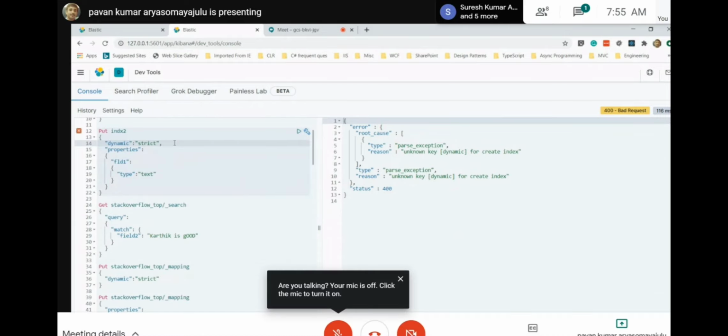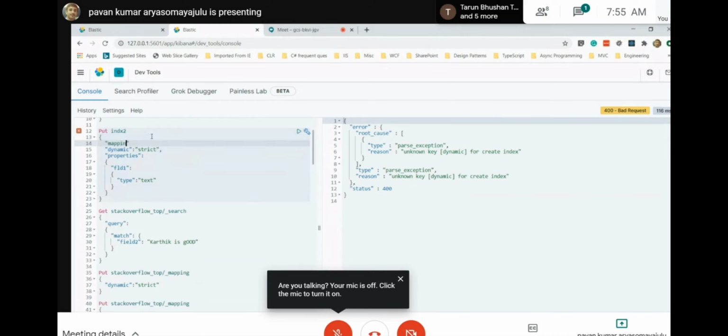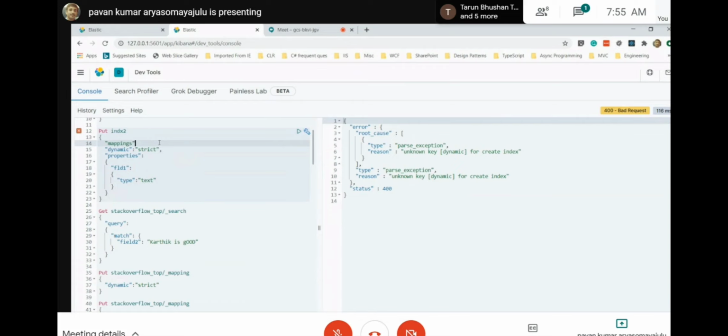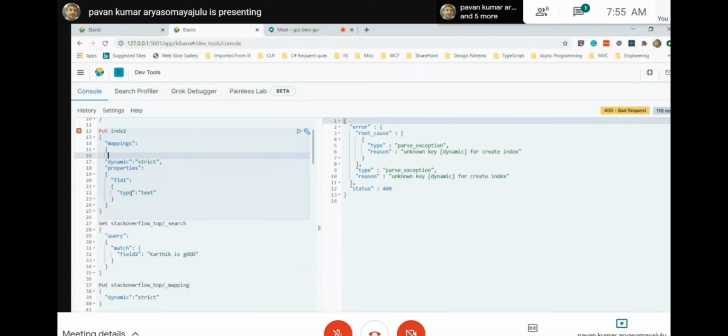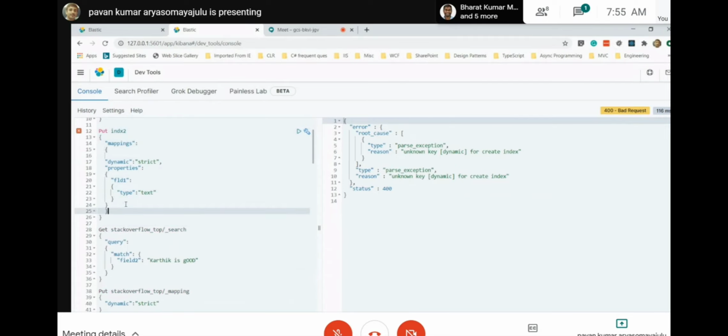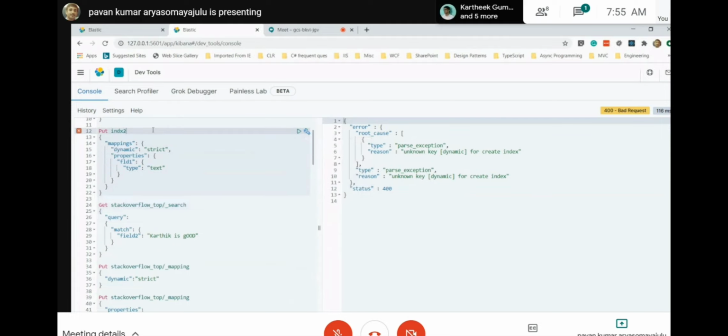So, Pavan, declare on top mappings columns. Okay, I forgot. Coming from an SQL background, it's somewhat difficult to remember some of these JSON syntaxes.